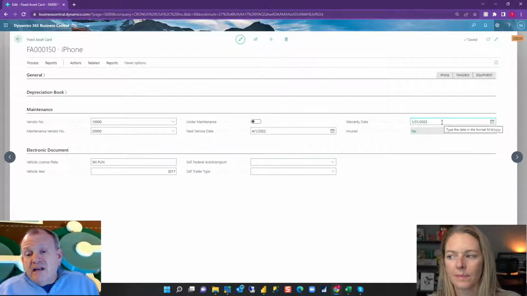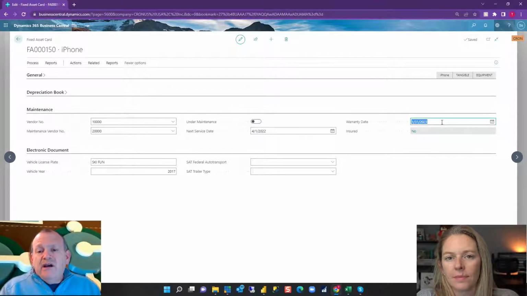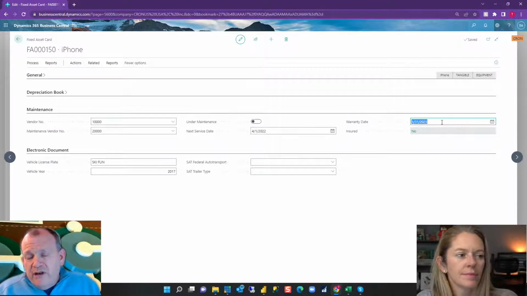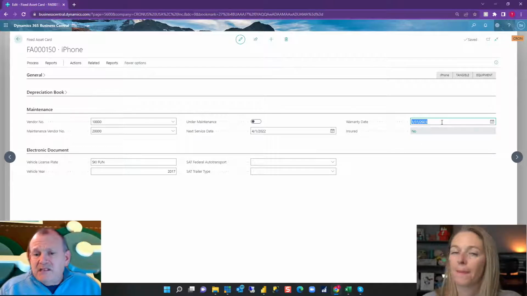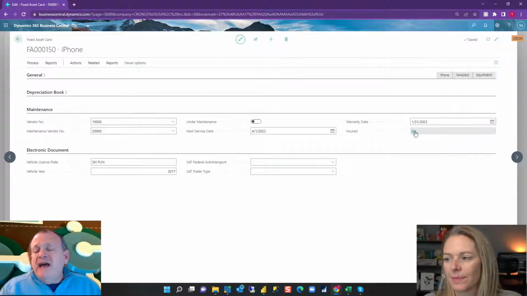The right side here has warranty date and insured. Warranty date is, say I buy a new car, maybe I get a 3-year warranty. Obviously, put the warranty date out there, or maybe somebody's giving me a warranty for another reason, extended warranties possibly. The last field is called insured. Now, this one says no, but you can make it a yes.